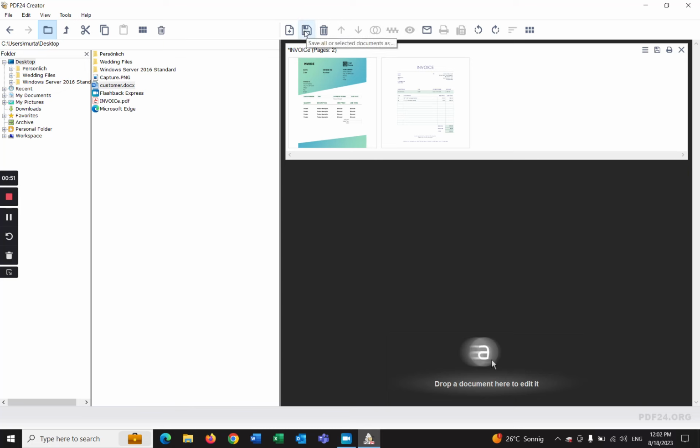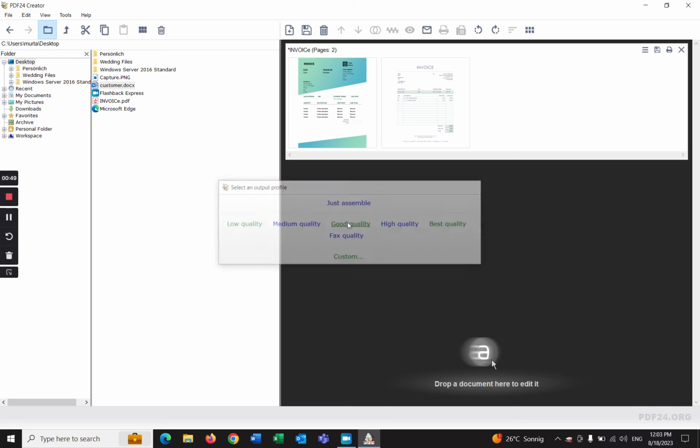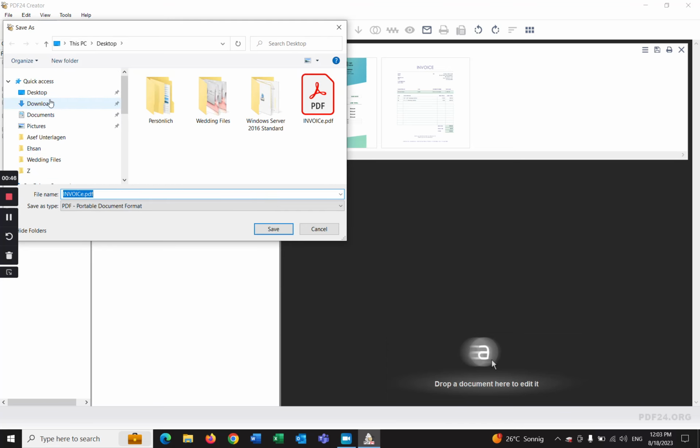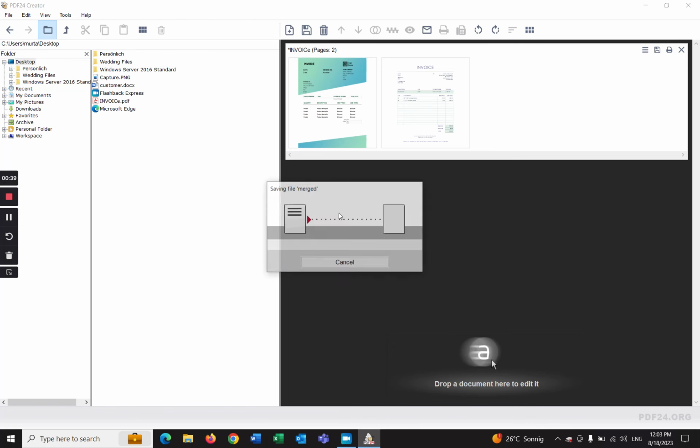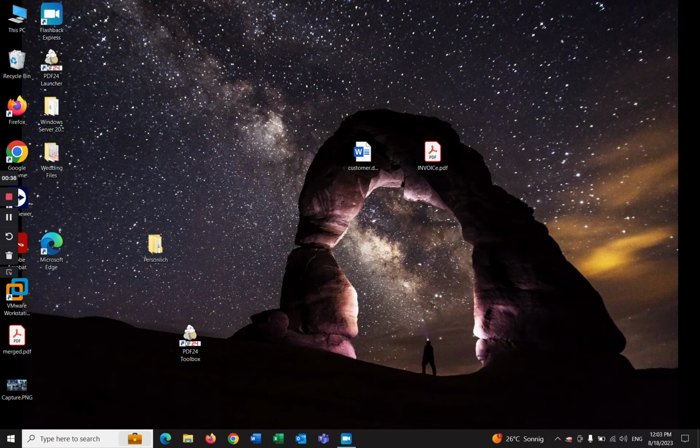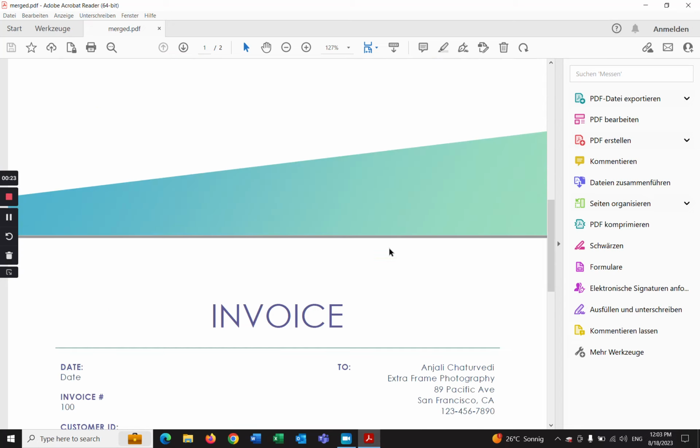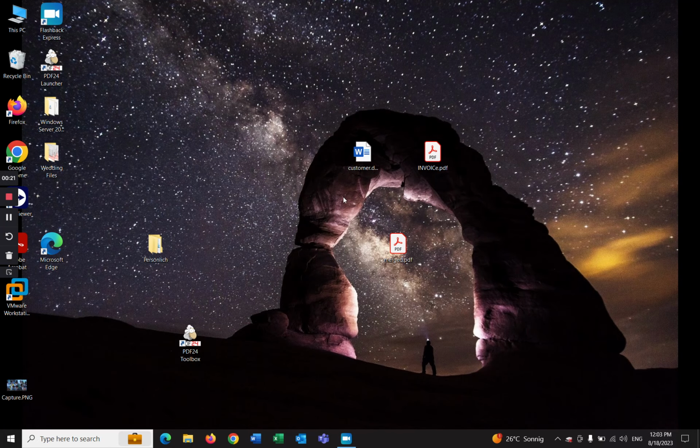Okay, it will be merged together. Good quality. Okay, and so I'm going to save on the desktop, merge, and it will be saved, and I'm going to close that. As you can see, I combine these two files, Word and PDF. As you can see, this is the result. Yeah, that's how you can combine or merge Word with PDF file.